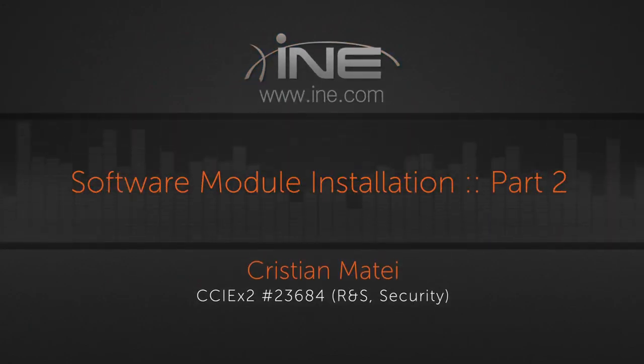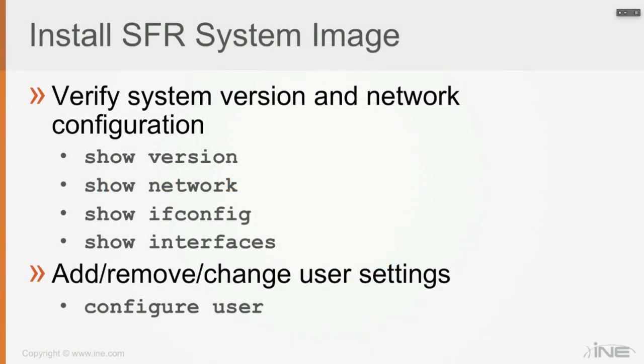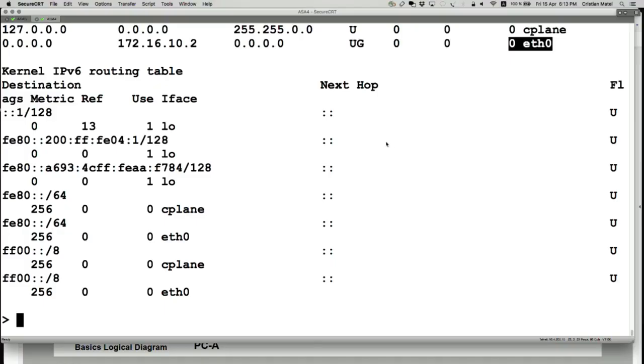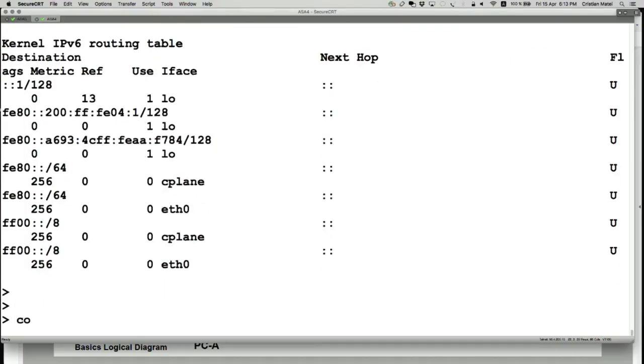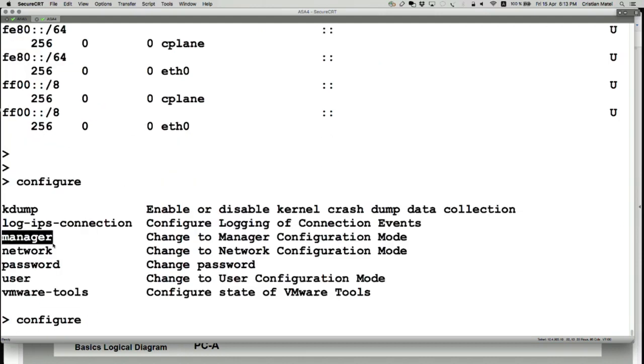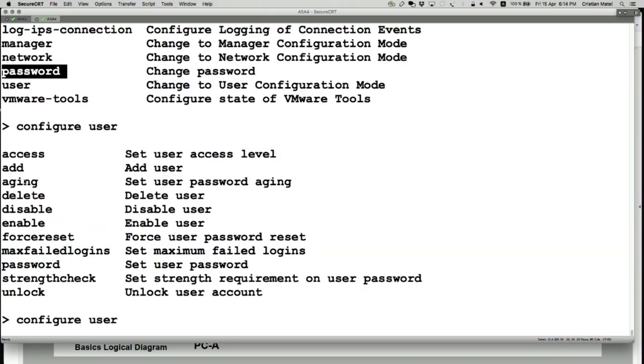You can also configure or change, add or remove users, or change user settings like the password. So if you want to configure a user, you get in there. Configure network, we have done that. If you want to change any network settings, configure password is for the current user connected on the console, and configure user. Of course, you can say add, delete, disable, enable.